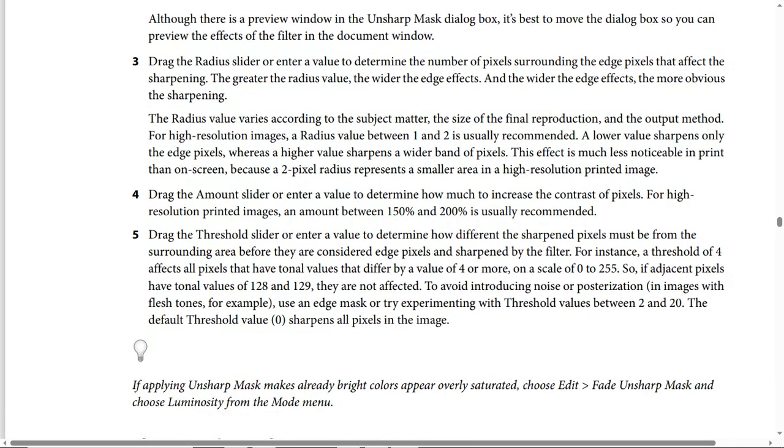Step number 4, drag the amount slider or enter a value to determine how much to increase the contrast of pixels. For high resolution printed images, an amount between 150% and 200% is usually recommended. And step number 5, you should drag the threshold slider or enter a value to determine how different the sharpened pixels must be from the surrounding area before they are considered edge pixels and sharpened by the filter.